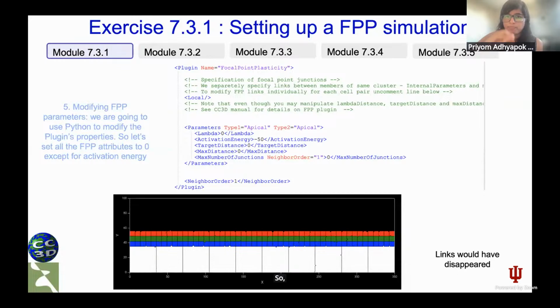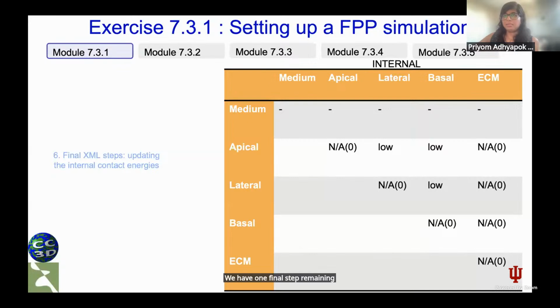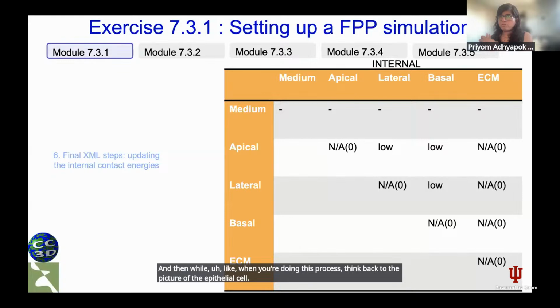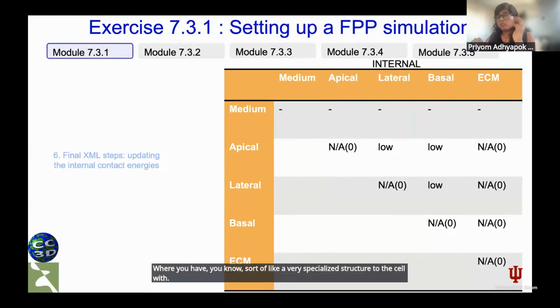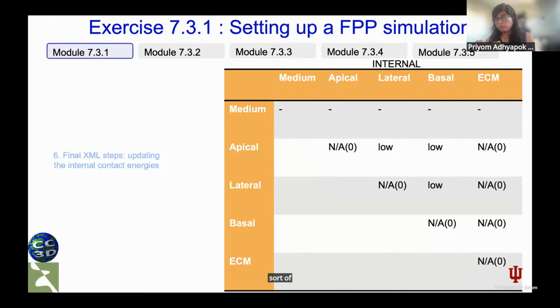So now we have one final step remaining in the XML file, which is we have to just adjust our contact energies. And while you're doing this process, think back to the picture of the epithelial cell, where you have a very specialized structure to the cell, with basal at the bottom close to the ECM, the lateral on top, and then you have the apical compartment.